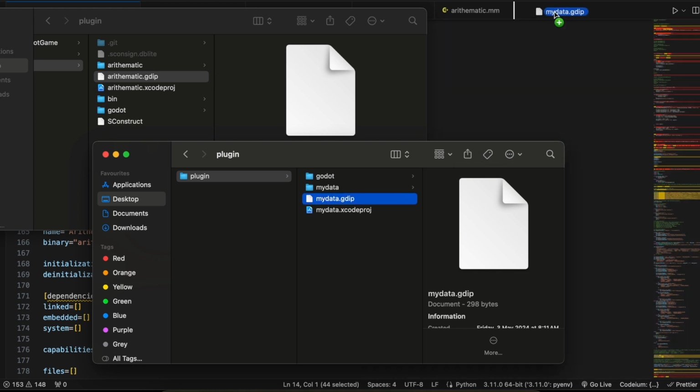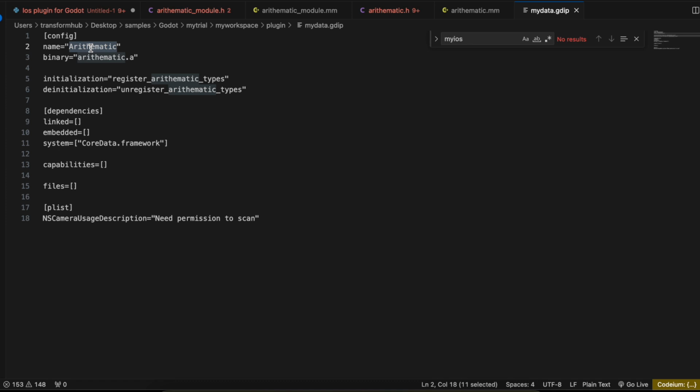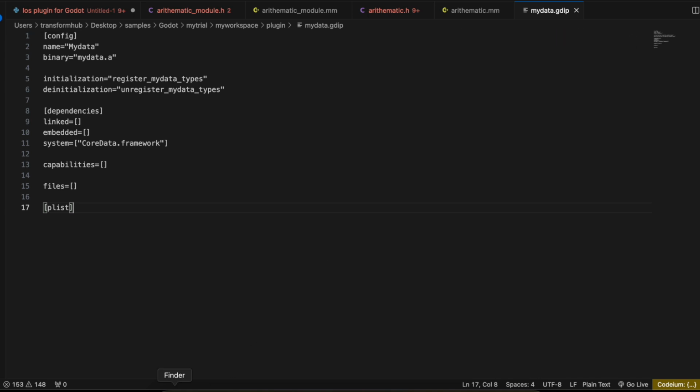I'll open it so that you can copy it as well. Again, here we'll have to change everything to MyData. This should be MyData. Then over here as well, we require MyData, and over here as well. I'll save it, and because we are using the CoreData framework, you will have to add the CoreData framework here. You don't really need this camera permission; it is part of my older plugin. So that's how your .gdip file will look.